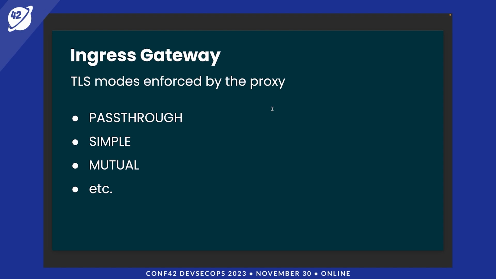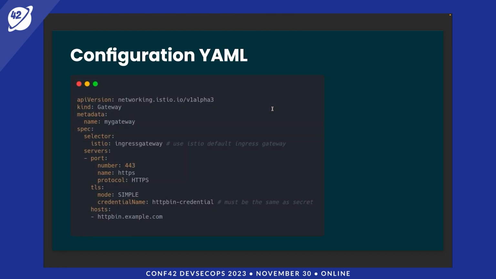Okay, and there is mutual, the third policy, where the client and the ingress gateway both perform two-way MTLS, and your TLS termination will happen on the ingress gateway. So only in the case of passthrough does your TLS termination not happen on the ingress gateway. In the other two policies, your TLS termination happens on the ingress gateway. And this is how you can define your ingress gateway, and I will show you the demo.